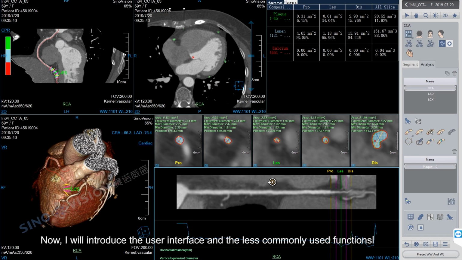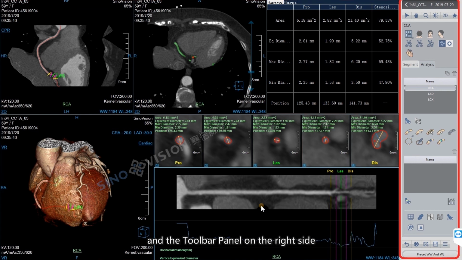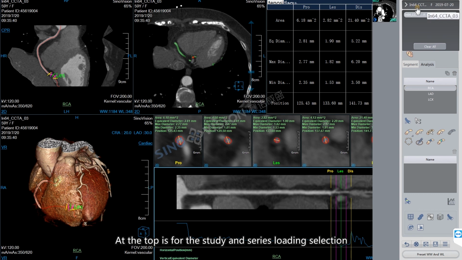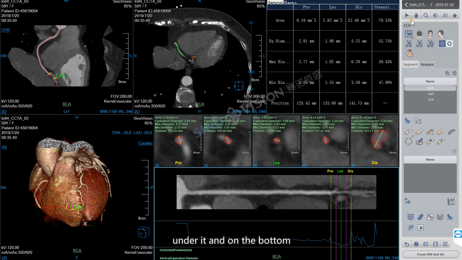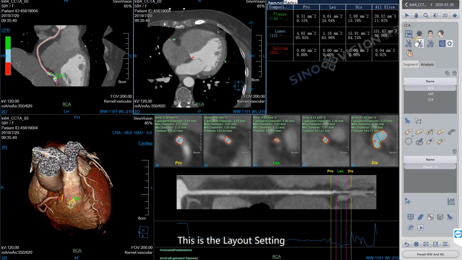Now I will introduce the user interface and the less commonly used functions. The CCA interface is divided into the viewport on the left side and the toolbar panel on the right side. At the top is the study and series loading selection. Under it and at the bottom, there are some common tools for post-processing. The specific tools for CCA are located in the middle area. This is the layout setting.